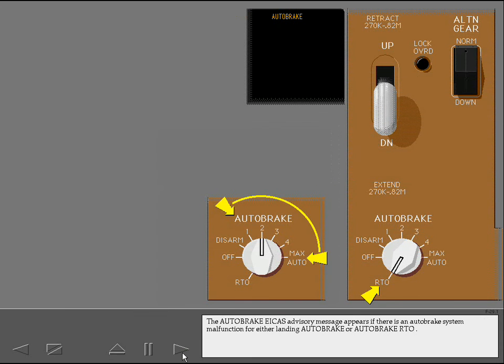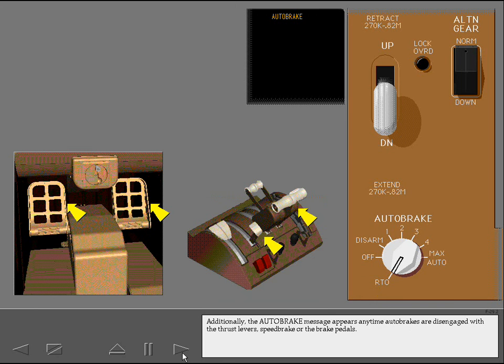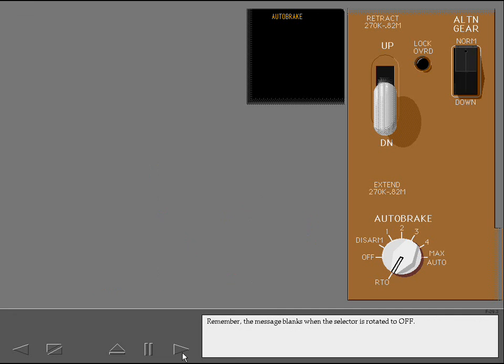The auto brake ICAS advisory message appears if there is an auto brake system malfunction for either landing auto brake or auto brake RTO. Additionally, the auto brake message appears anytime auto brakes are disengaged with the thrust levers, speed brake, or the brake pedals. Remember, the message blanks when the selector is rotated off.